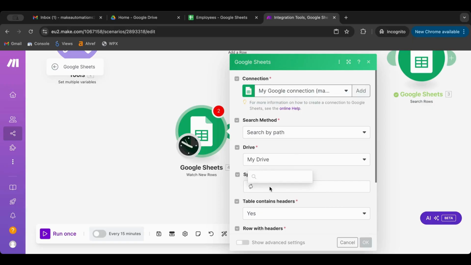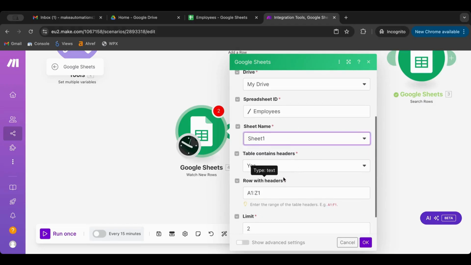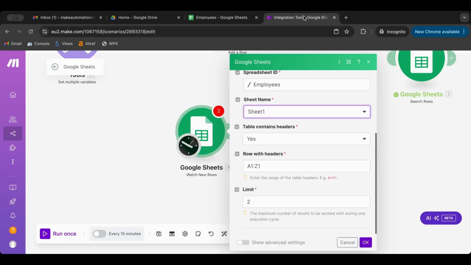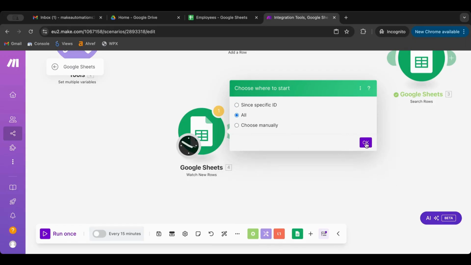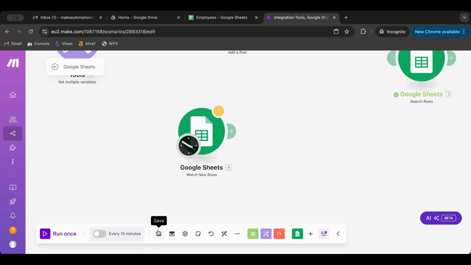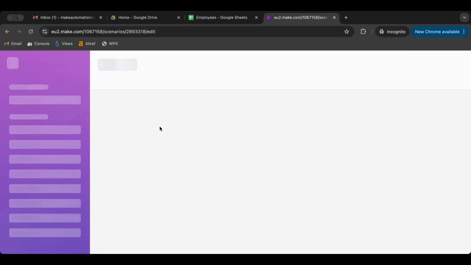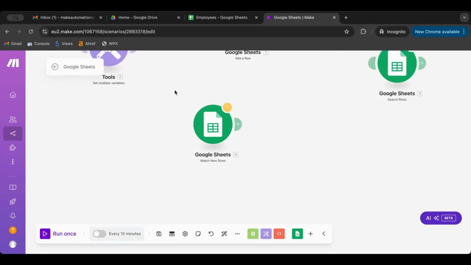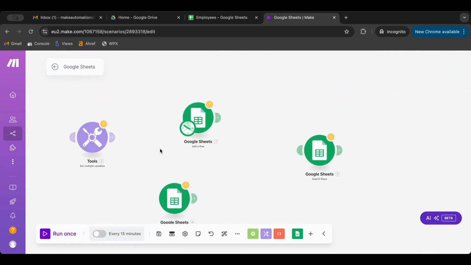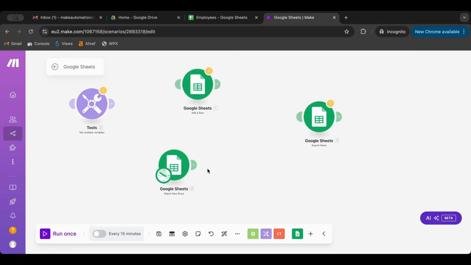So also, let's select the sheet. So row from A to Z, yes. Limit, let's limit it to 1. Let's choose all. Okay, so let's save. I'm gonna hit restart. Maybe sometimes it bugs out. Let's see. So as you see, it had an issue.